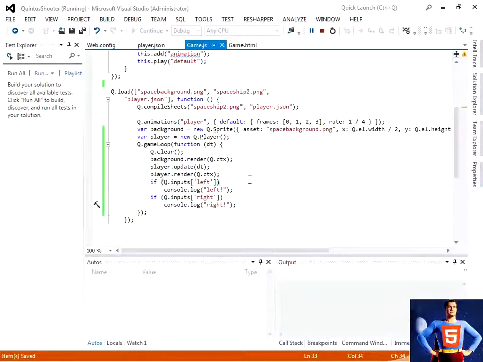Now, you might have noticed that we're using left and right here, not an actual key from the keyboard. That's because the Quintus input module automatically maps things for us, so we can think in terms of commands. There's commands like left, down, up, right, and fire that we can use to respond, so we aren't tied to a particular key on the keyboard like we were when we had implemented this ourselves.